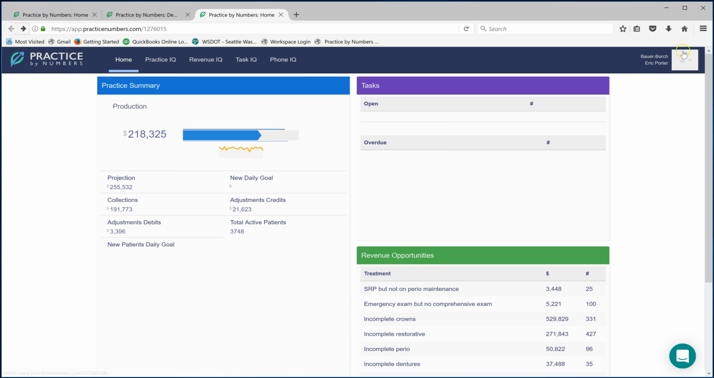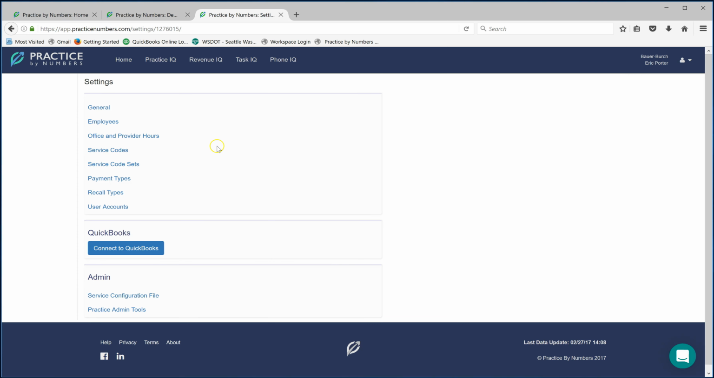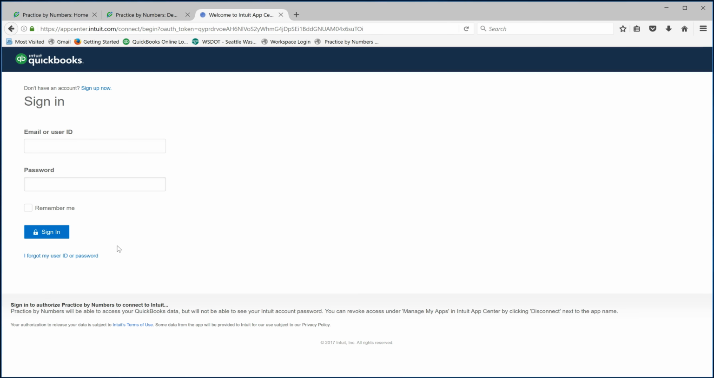Once you log in, click on this little man, click Settings, and here is a button to connect your QuickBooks online account. Click on that button, Connect to QuickBooks. This will take you to the Intuit website. On this website, enter your username and your password. The next screen will show you your company file.